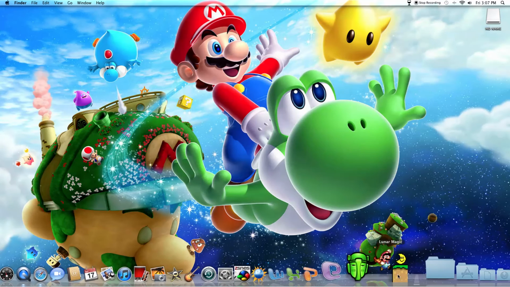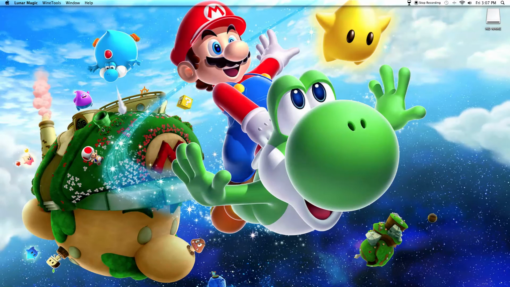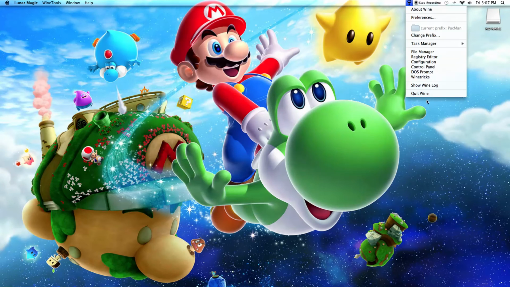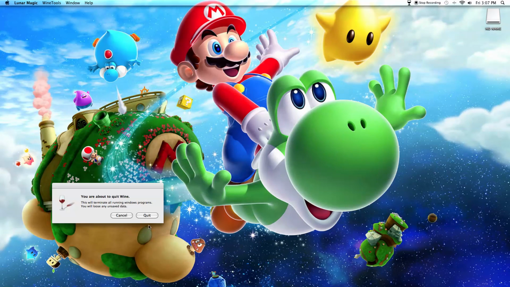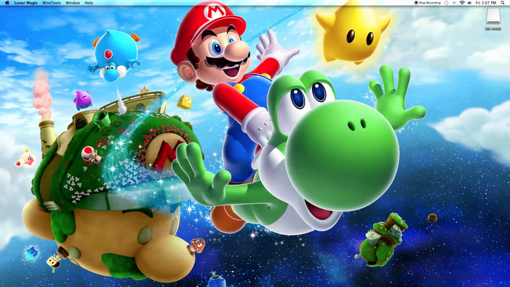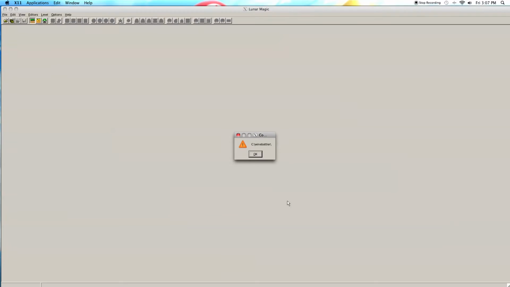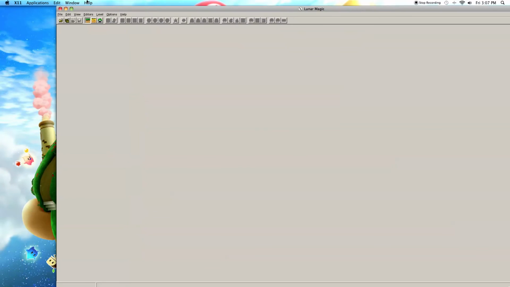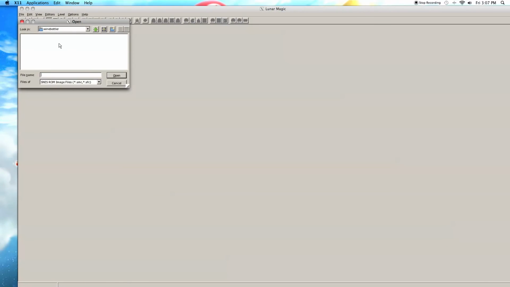So I'll show you. Even Lunar Magic opens. Preparing Lunar Magic. Wine. I can quit Wine. Quit. And it'll still run. Watch. Ready? There you go. And Lunar Magic. I'll just show you this on my ROM hack that I'm working on. Just for a second here. Show you that this actually works.